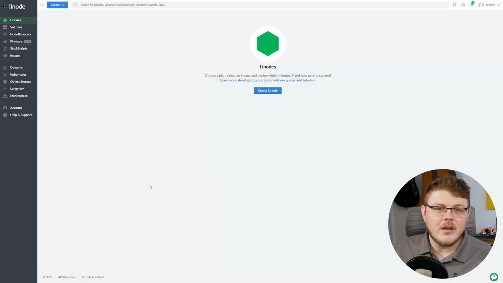So the first thing you're going to want to do is create a Linode account if you don't have one. If you don't have one, you can actually use the link in the description to get free credit to get you started. Once you have your Linode account set up and you're logged into the cloud management dashboard, you can go to the marketplace here on the left. So let's click on that.